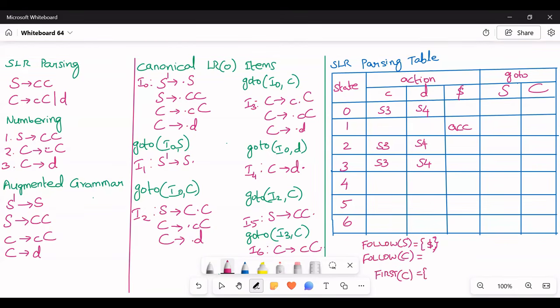First of C will be first of C and first of D. Since these are the terminals, we will get c comma d. So substitute c comma d first. In the first case, follow of C will be first of C, so I have written c and d. Okay, first case is over.